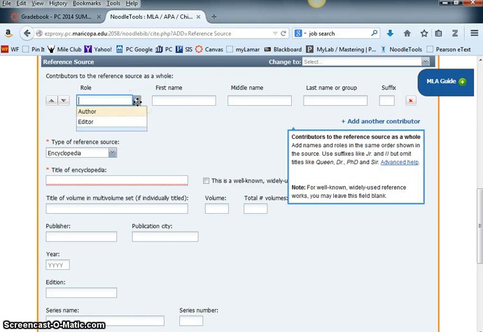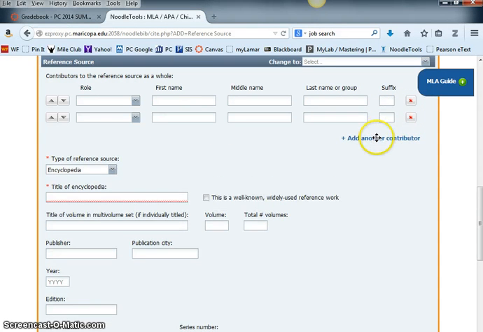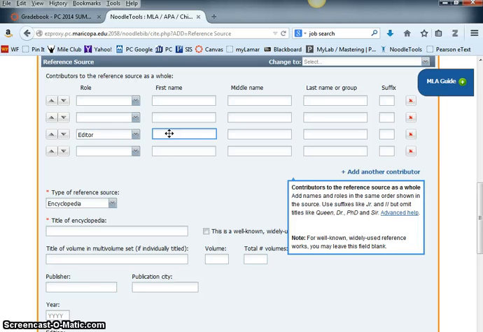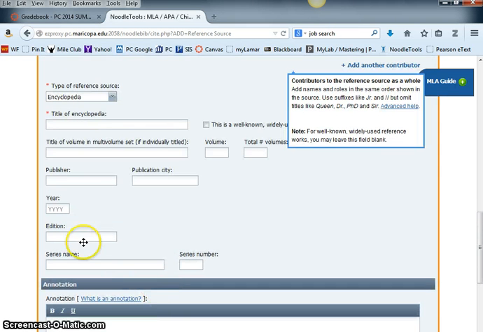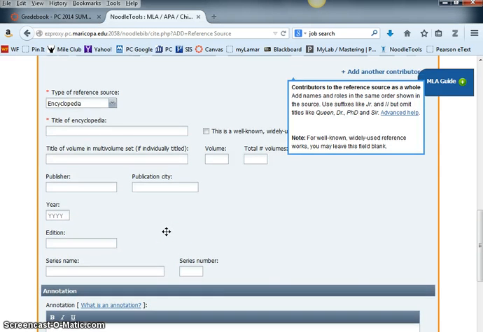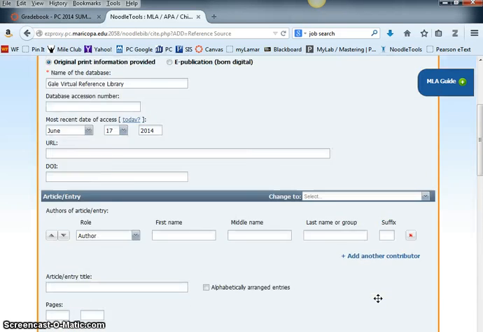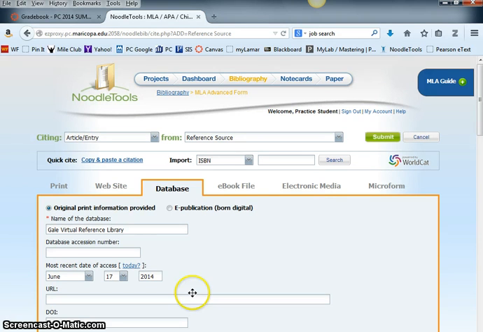So if there are editors or authors of the book itself, then you would enter those in here, and you can put in as many authors or editors as there are. However many are listed, yes, you need to include them all, and you just go in and designate them as an editor, and type in their name. Okay. The title of the encyclopedia, the volume, the publisher, publication city, year, edition, and so on. When you are done entering all of that information, then you just click the green submit button, and that takes you back to your works cited page.